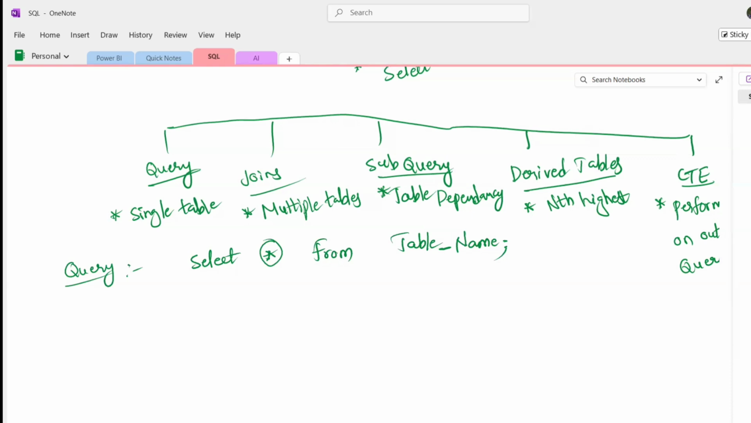If you want to print only specified columns, then we need to provide column names instead. If you want to print only column 1 and column 2 from the table, then we provide select column 1, comma, column 2 from table name. It will print only these two specified columns from the table. When it comes to the complete syntax, what are all the possible combinations that we can print from the table? We need to check the order of writing a query.